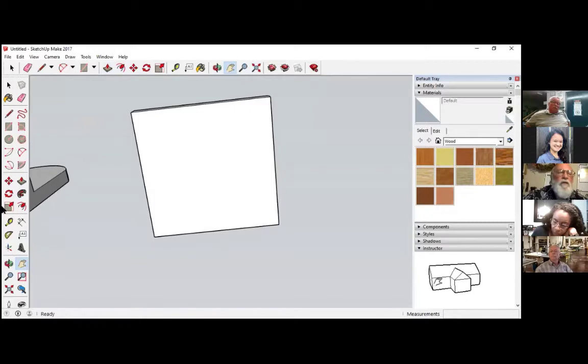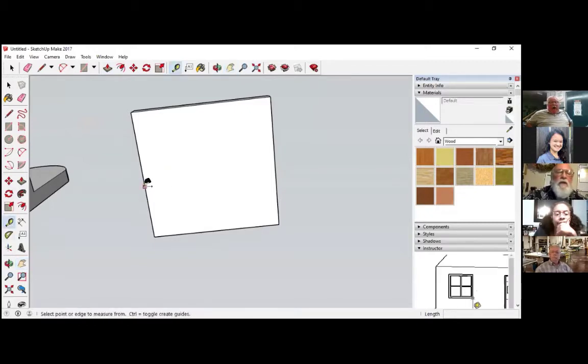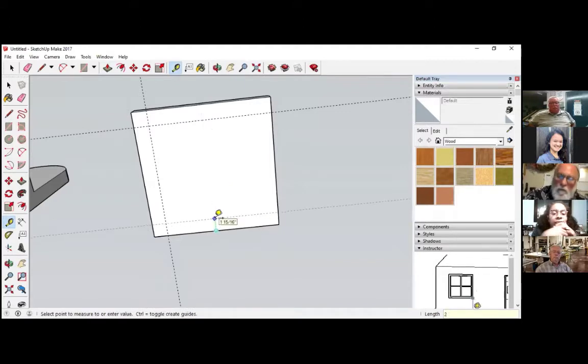So once you've gone through and done some of the basic tools, now they're going to use the tape measure tool. So if I click and let go and pull this out and type 2 inches, I can use construction or layout lines all the way around where my legs are going to go.